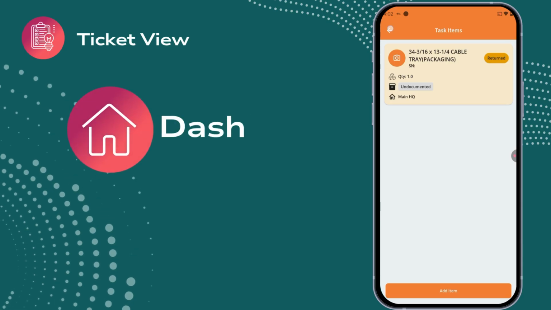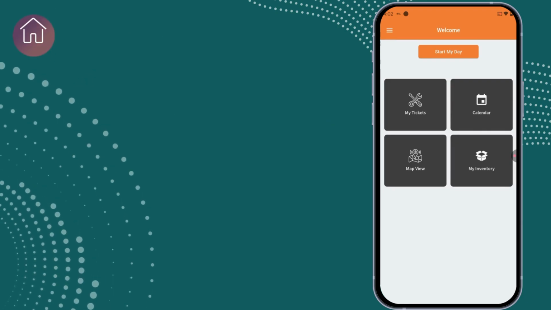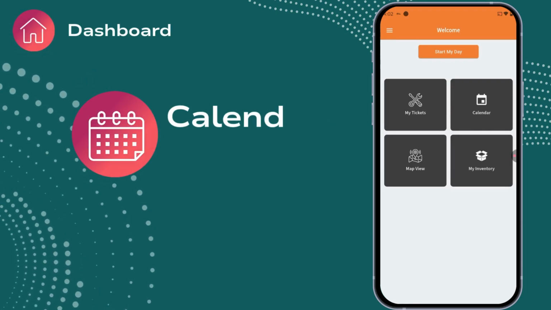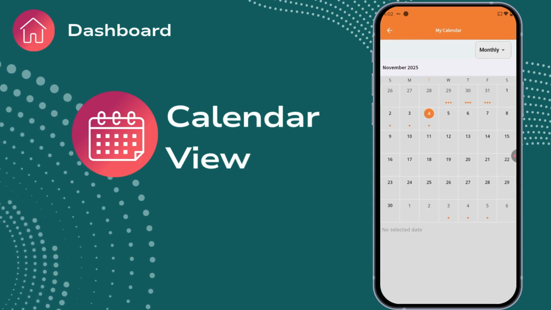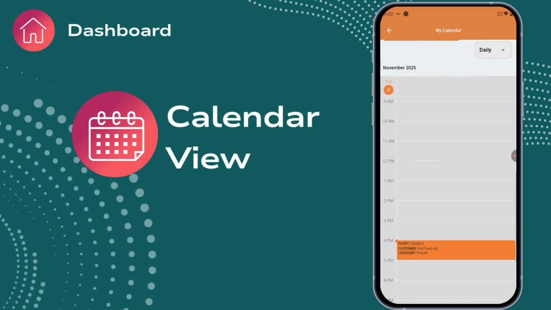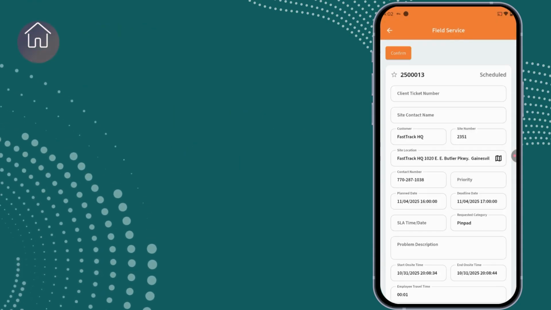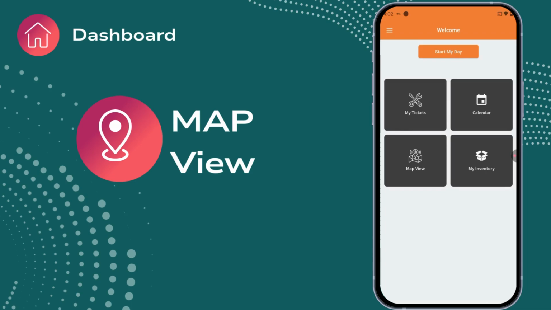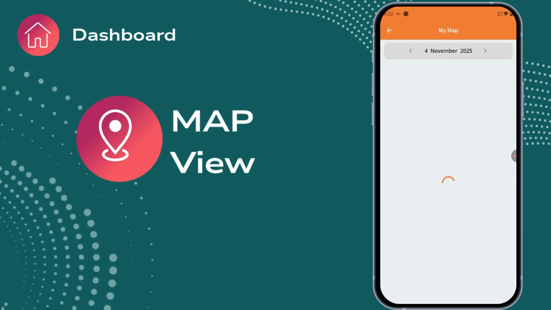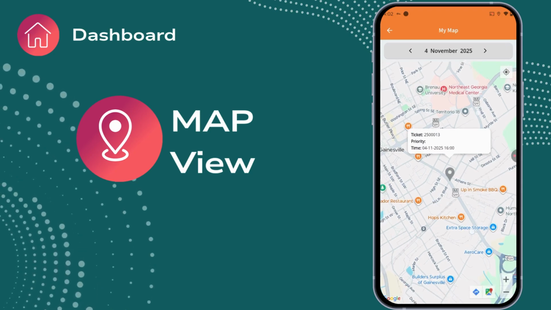Now let's move back to the dashboard again. From the calendar view, the user can check tickets daily, weekly, or monthly. From here also, the user can view and update ticket details. From the map view, the user can check tickets location-wise, where each location will be marked. From here also, the user can view and update ticket details.